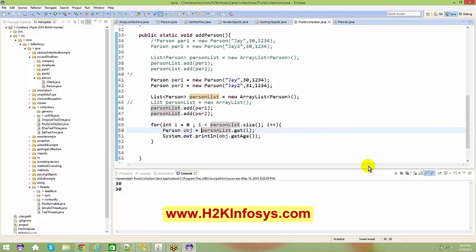If I say person, I have no problem. I don't have to cast this particular object to its own type. The reason is we are already using generics. We are saying List<Person> equals new ArrayList<Person>. There is no need of casting out here. First of all, no need of casting. Second, it is not going to allow you to add anything apart from your person itself. I'm using generics to make sure that during compile time also, the object which I'm trying to add is of that particular type.